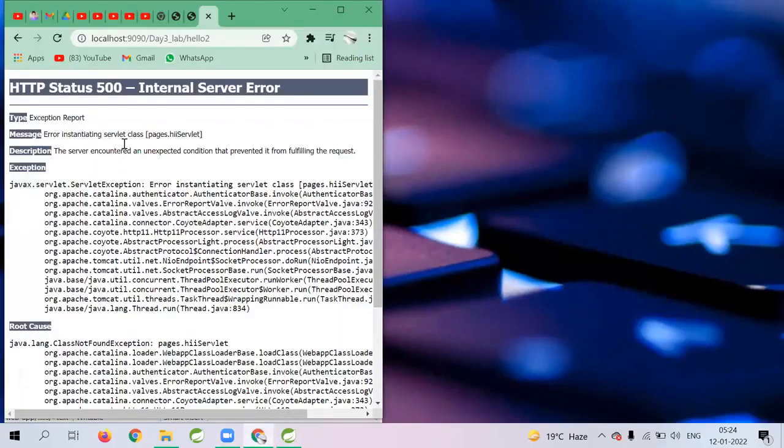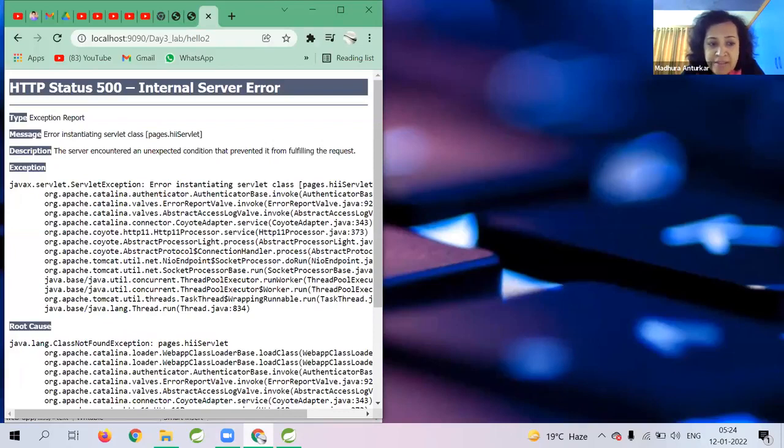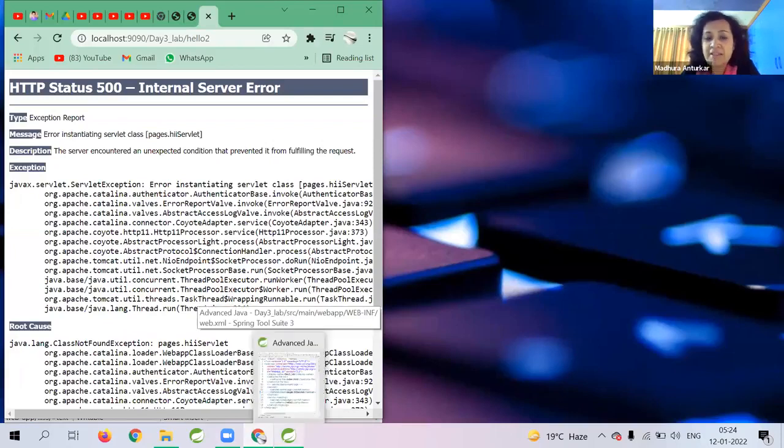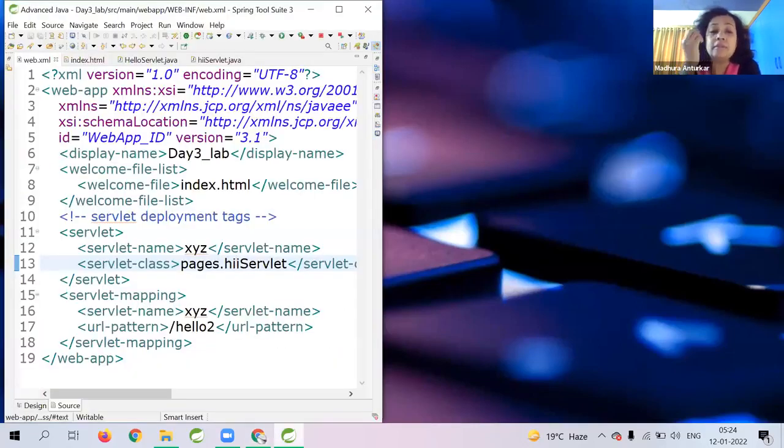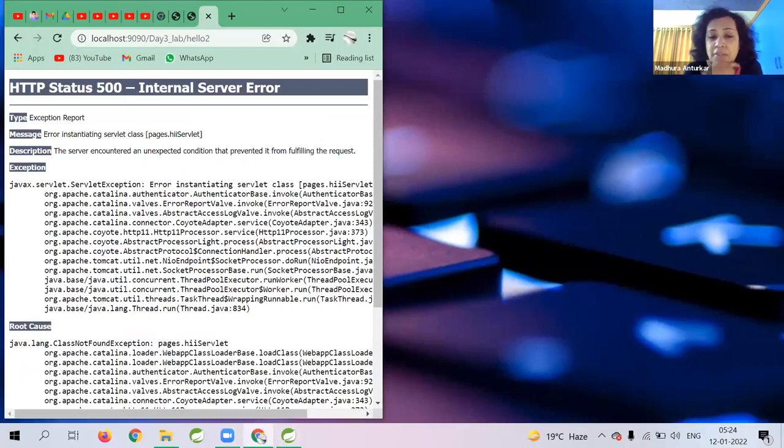Ma'am, I got this error. It is telling you, see guys, you just have to read. It is saying class not found exception. Hi servlet is not working, not this thing. Very good, Rohit. So take me to the server. I mean, take me to the IDE. Hi servlet. Show me the name of the class you got.